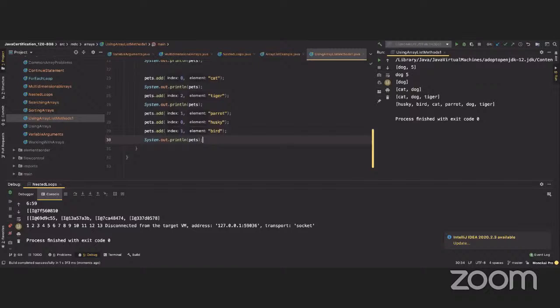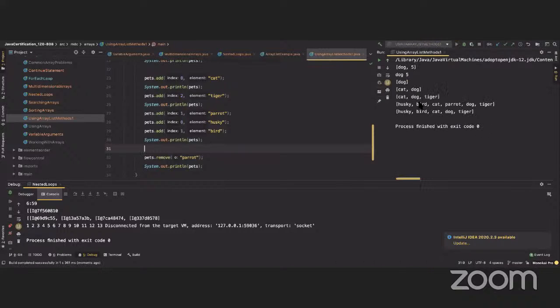Now maybe I want to remove one element. So I can say pets remove, and then I can say parrot. Okay. And if I print sysal pets again, I can get a different list here that doesn't have the parrot.